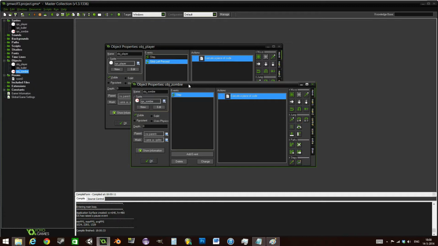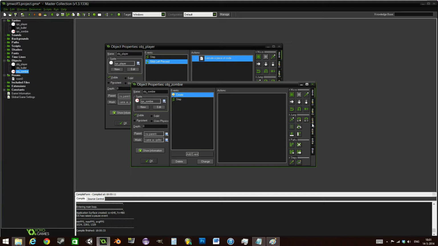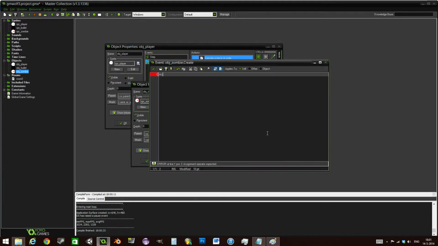Now, right now we do have one problem that you might have noticed. We didn't give him any health. We don't have anything to do with health. So let's add an event in the create event. Let's give him some health. So let's go to the control tab and code and go my_health is equal to, let's give him 100 health, because that's a standard number.